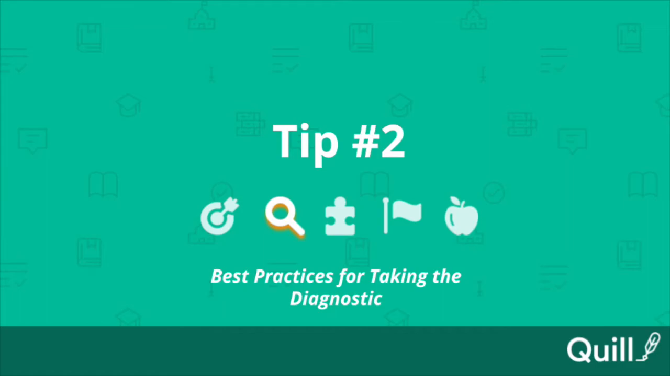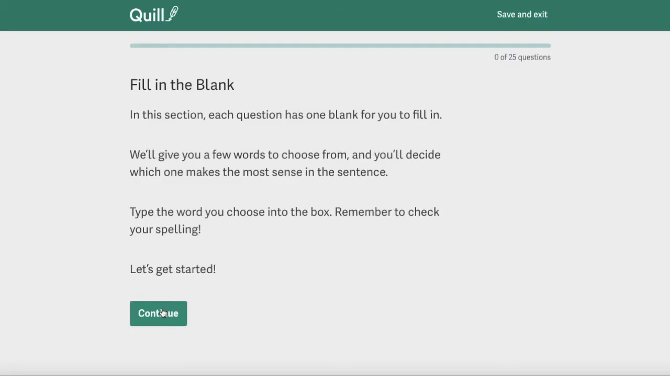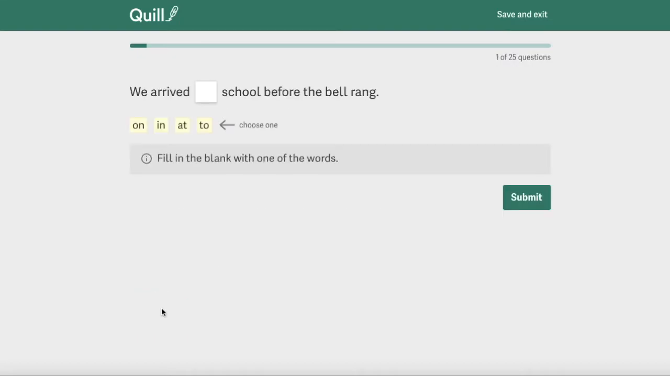Now that you've started your diagnostic, here are a few best practice guidelines to keep in mind as you work through the activity. The diagnostics can take some time to work through, and we always recommend completing each question thoughtfully and not rushing through. With that said, if you need to take a break at any point during the diagnostic, you can use our Save and Exit feature in the top right-hand corner. Clicking this feature will save your progress on the diagnostic, and the next time you log in, you'll be brought right back to the same question you were working on.